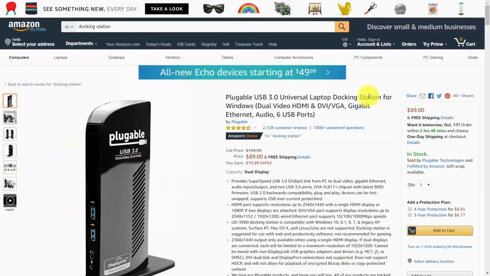Now, if you have a problem with ports and screens being available on your personal computer, you can get something like a universal docking station. This will give you additional ports for your additional screens as well as your devices and hard drives.